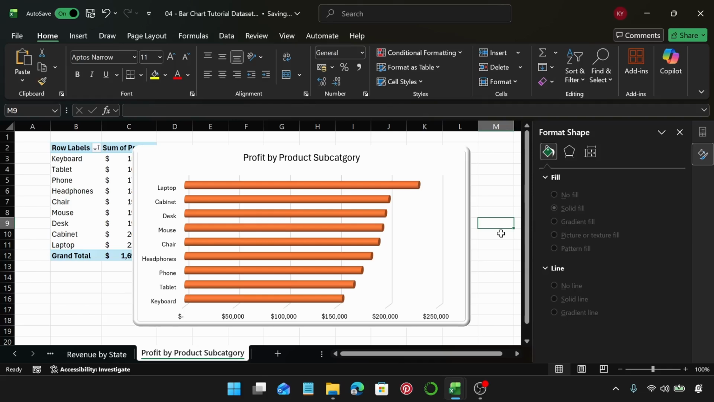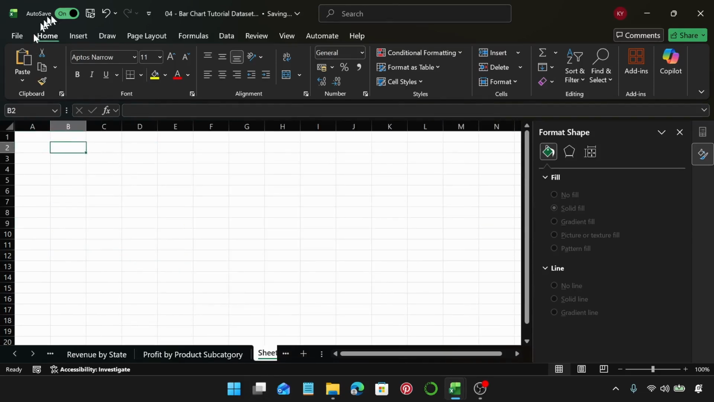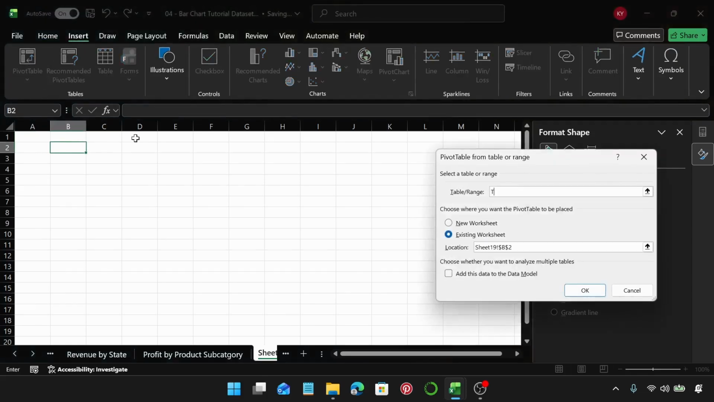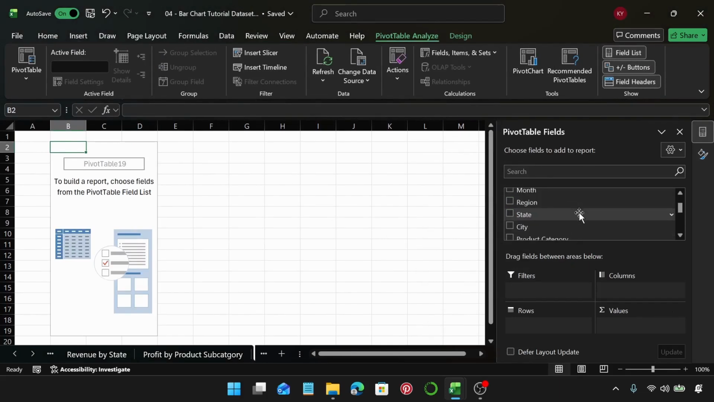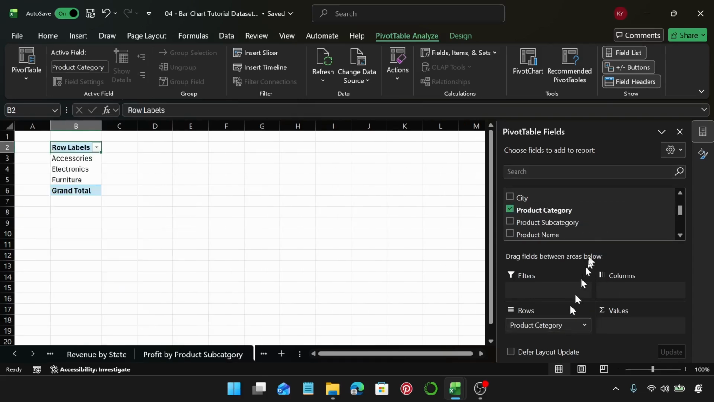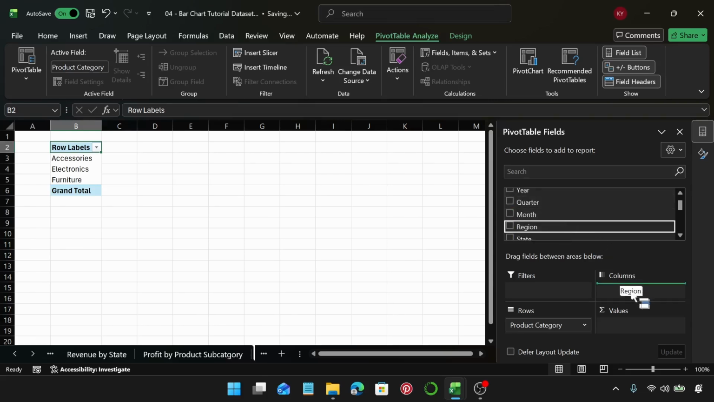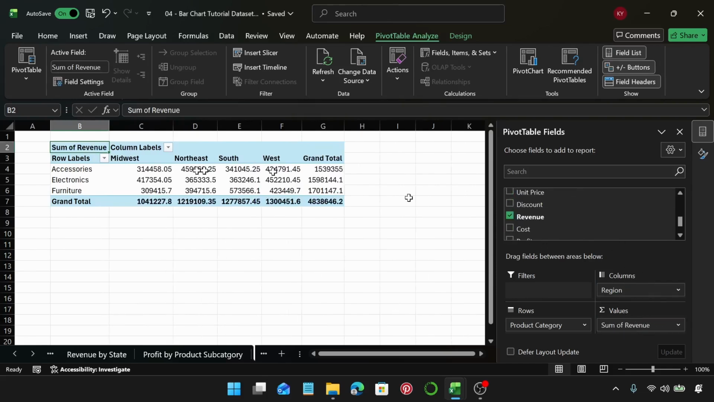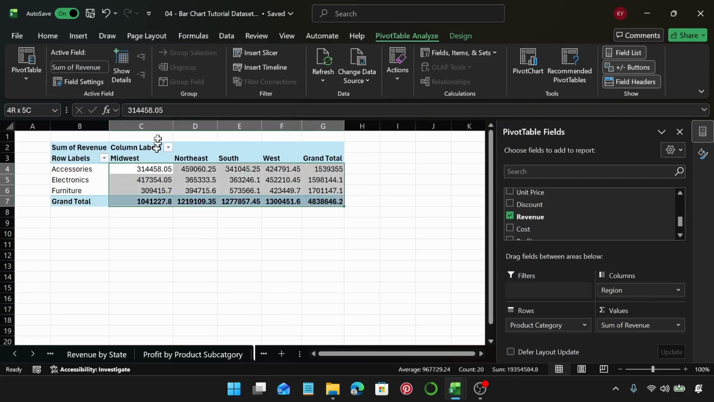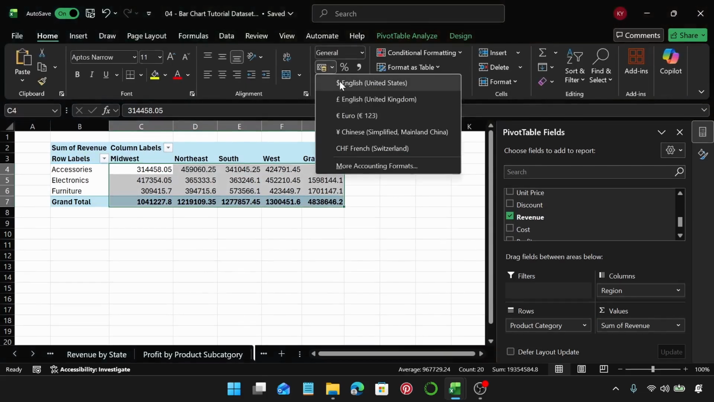Let's do one more for this one, and we are going to be done with this video. I'm going to create a new sheet, and once again insert pivot table, and this is going to be table 1. I'm going to grab product category. I think product category is going to go to rows, and we are going to grab region goes to columns, and we are going to grab revenue is going to go to values, and we can change the format of these numbers to dollars, and that's what I'm going to do here.